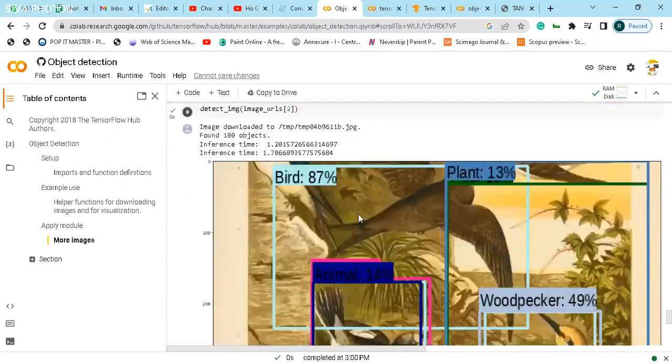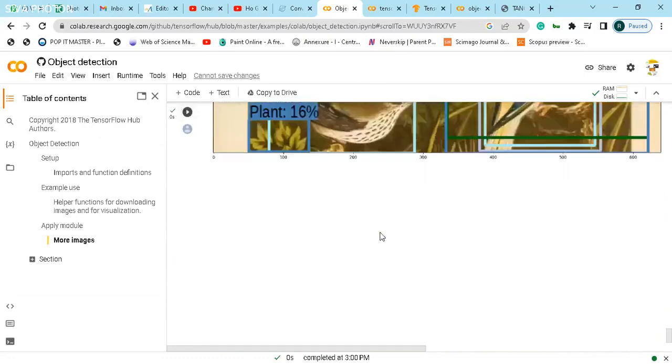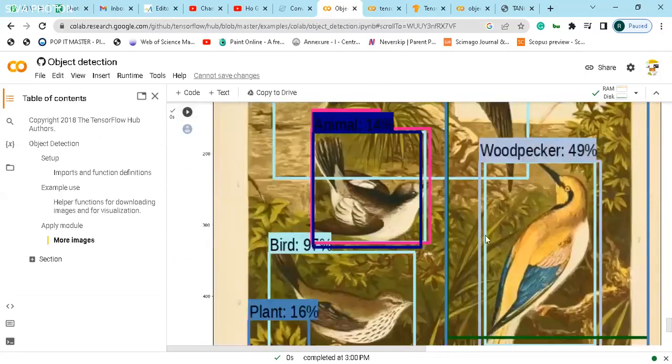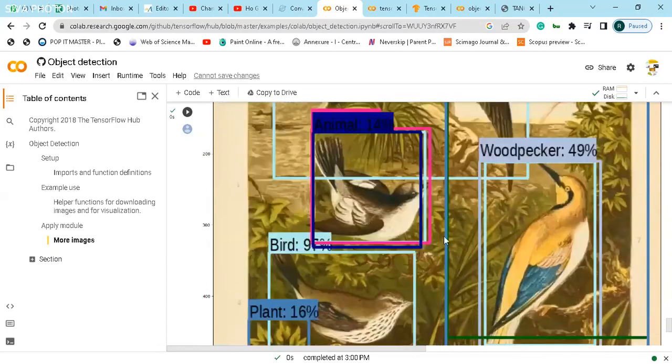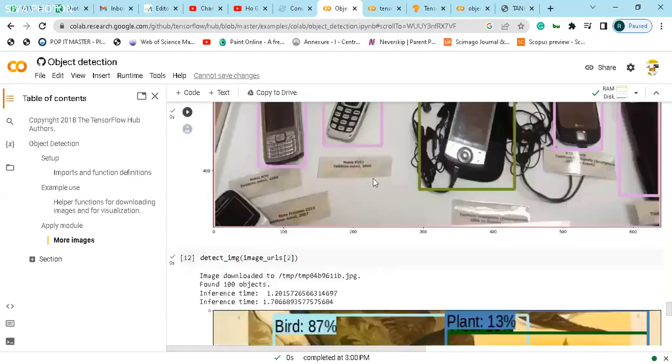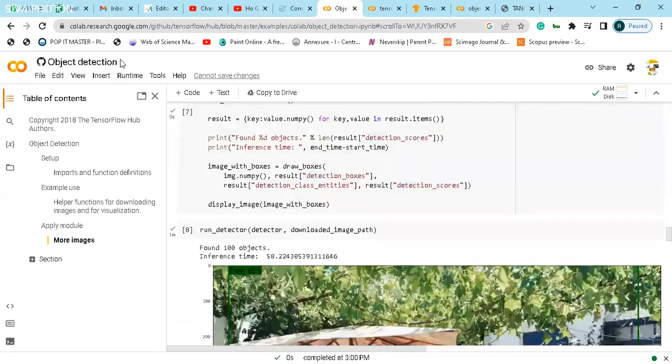Now here you can see there is a nature image. Here birds are there, plants are there. So this is detecting exactly the animal, bird, plant, and for the birds also they are identifying the category of the bird exactly, woodpecker. So our objective is object detection. That's all about our code.